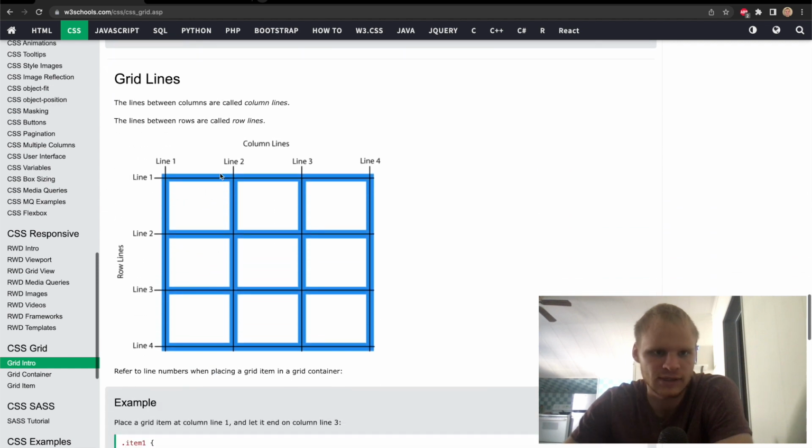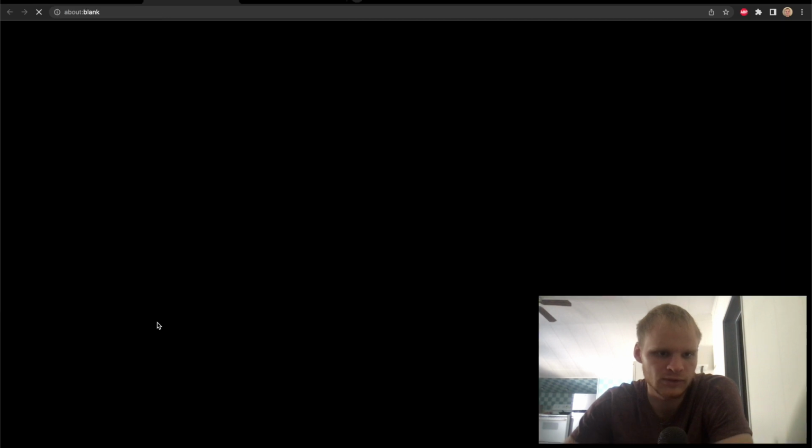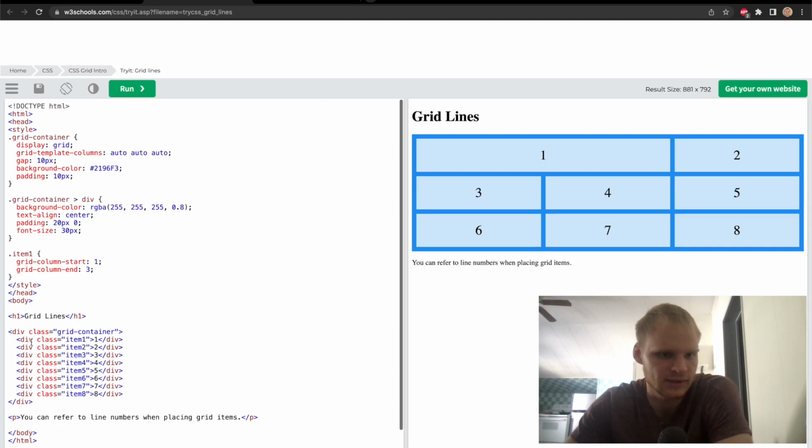Grid lines, we have line 1, line 2, line 3, line 4. You can do grid column start 1, grid column end 3, so that's on item 1. So here we're saying item 1, we want it to start at 1 and then end at 3, and it will make it a little bit bigger like so. So that's kind of cool. And then item number 2 goes in the third column, and then it just kind of wraps around, and the third item goes then onto the second row. So just be aware of that.